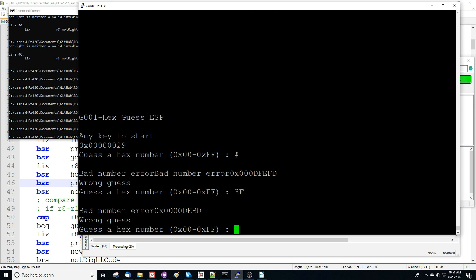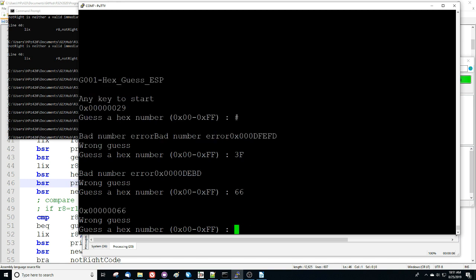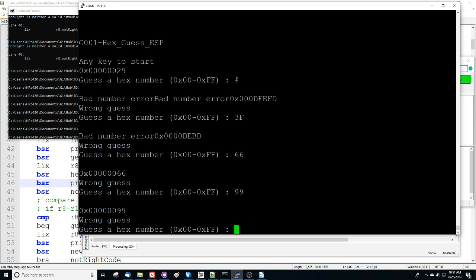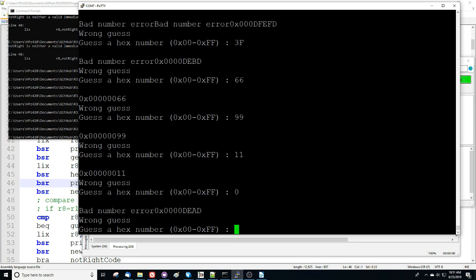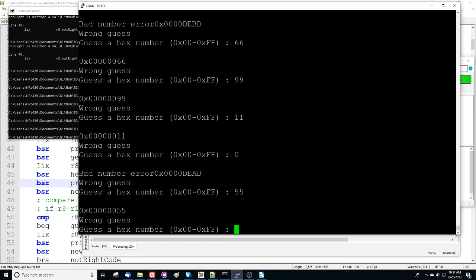Why is that? If we were putting in 66, what would we get back? Well, we get back 66. So we clearly have a problem with hex digits. 99 works, 11 works, 0 works. Well, it doesn't because it needs 2 digits. 55 works. So we've got something wrong with our hex function.